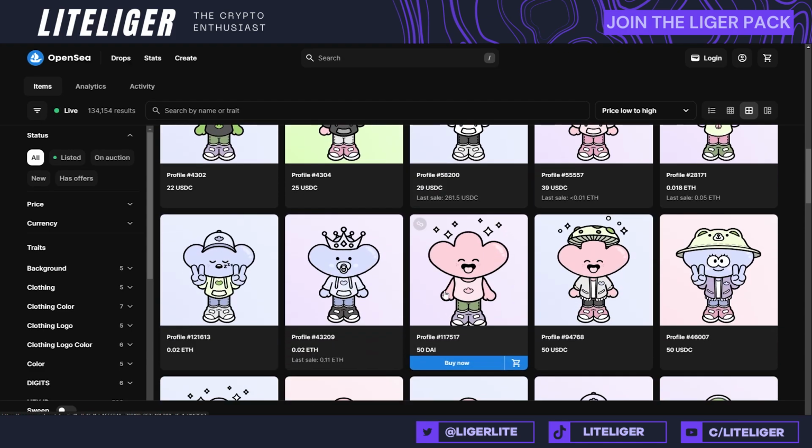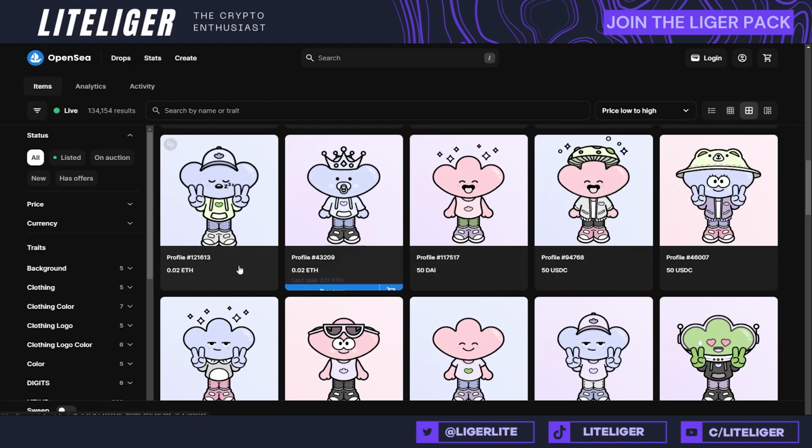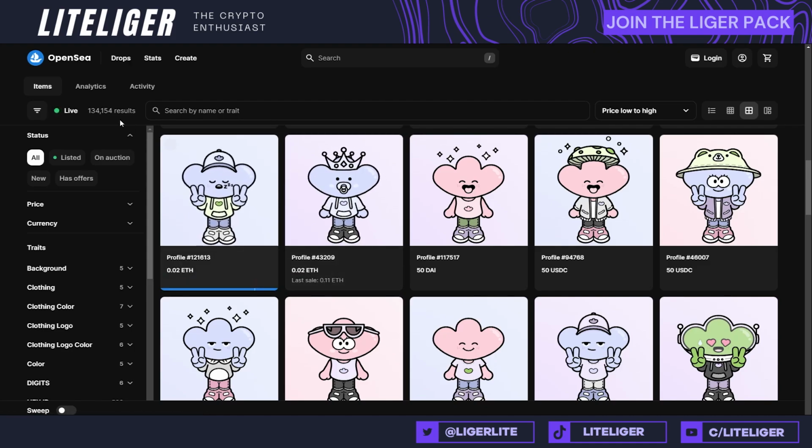So the real floor price is like $50, I think. These ones here are probably the right price, 0.02 Ethereum. So that's probably excluding a lot of people potentially from participating in this, because it does require you to have money in order to buy one of these profiles. Currently there's 130,000. I think at the beginning there was maybe 12,000.